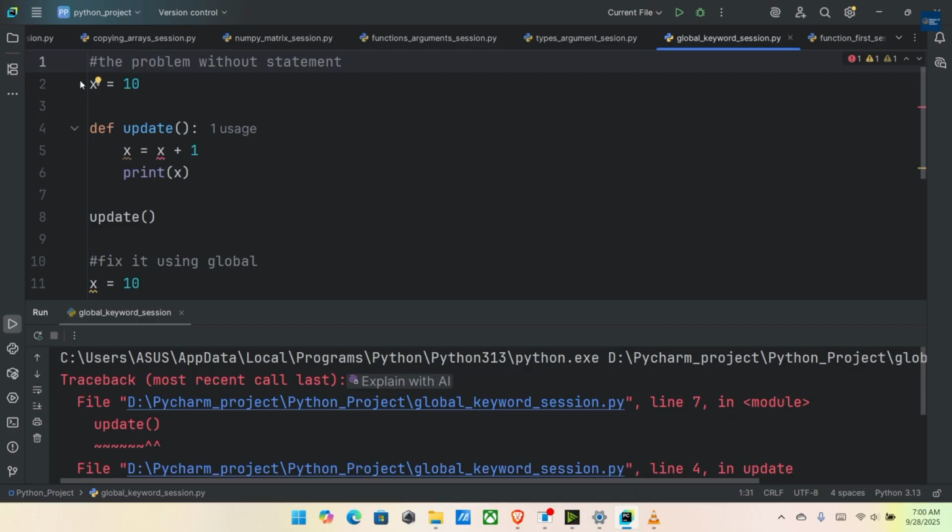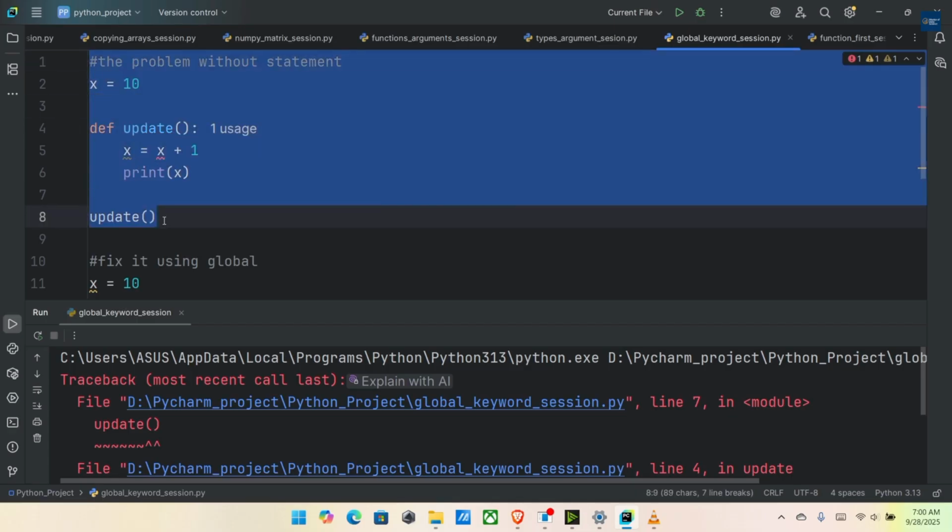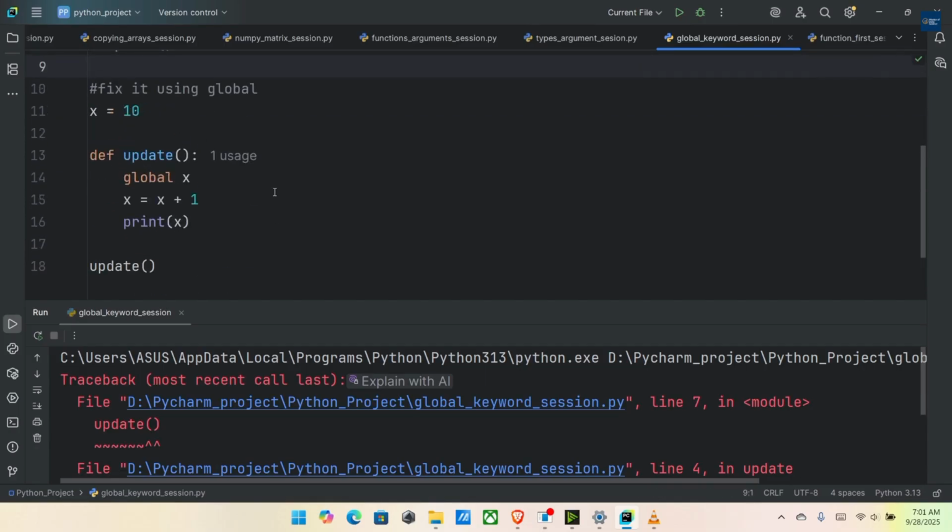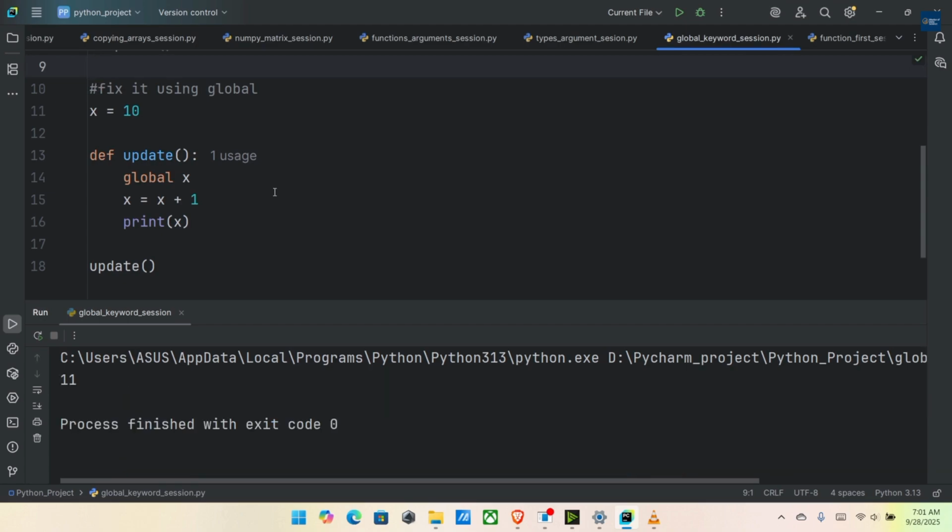Select all. Control plus /. The problem without global statement is commented out. Now save and run. We got 11. This prints 11 and it also updates the global variable permanently. You can verify by printing x outside the function after calling it.